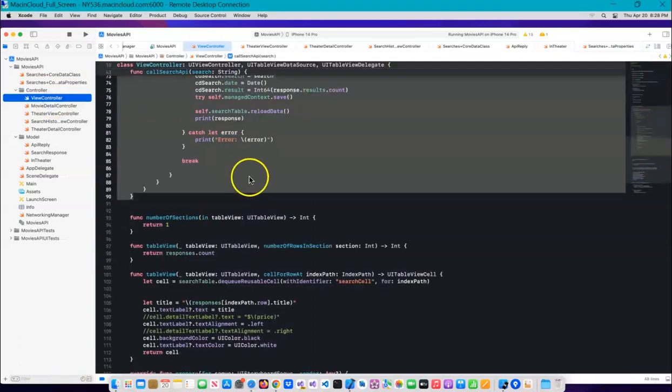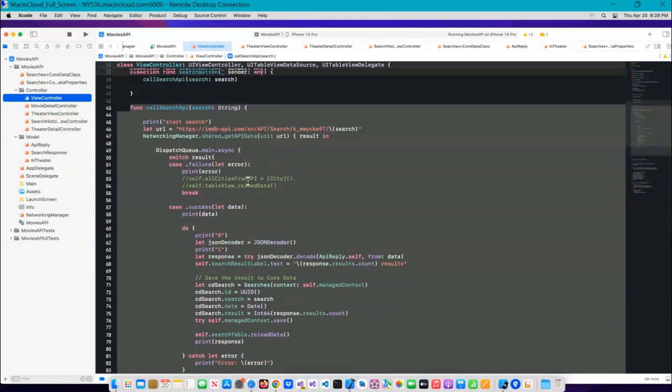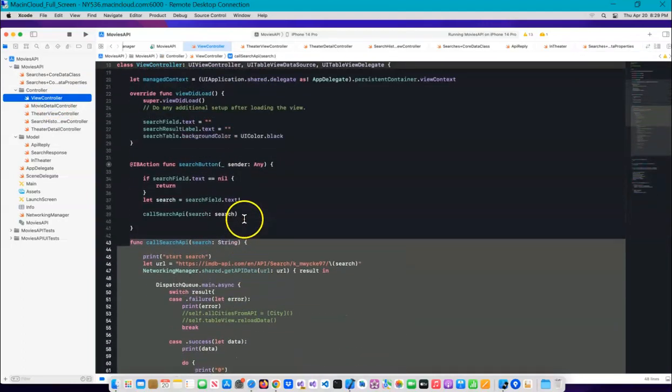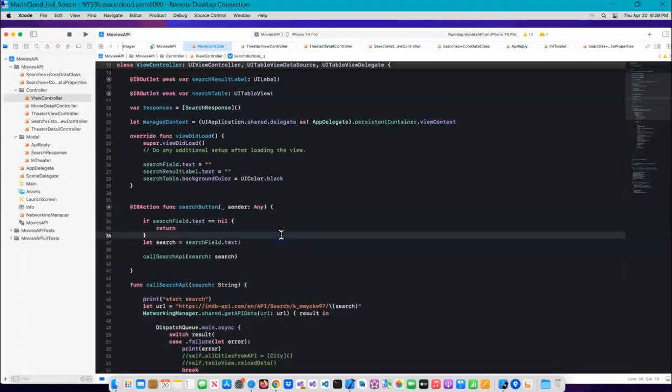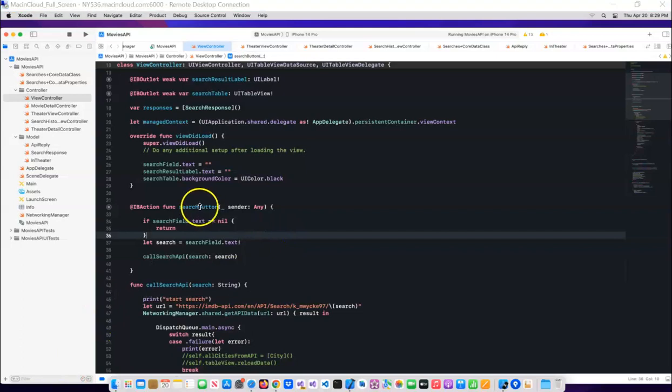Next is the view controller. Okay, so the search button, this code defines an action which triggers the button called search button. Inside this action, it checks whether the search field text field is empty or not. If it is empty, the function simply returns and does nothing else. Otherwise, it extracts the value entered in the search field and assigns it to the variable called search and passes an argument to a function called search API. So this code is responsible for initiating a search operation by calling an API when the search button is pressed, but only if a search term has been entered.